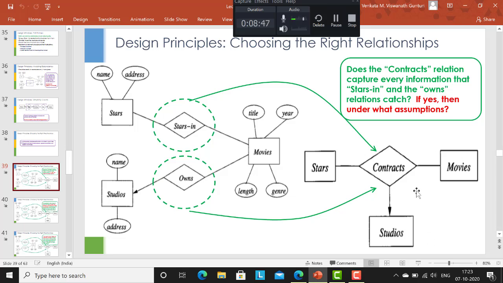On the right, what I have done is that I have deleted both of these, and I'm putting just one relationship, which is a multi-way relation between all these three entity sets. Actors, movies, and studios are now joined by contracts. Now the ultimate question over here is, is this better than this or not?